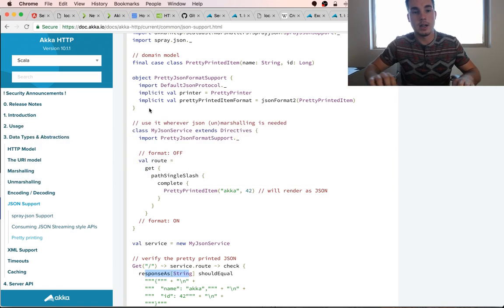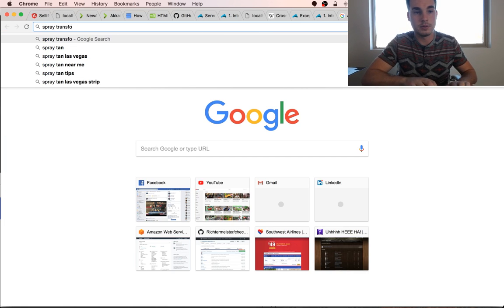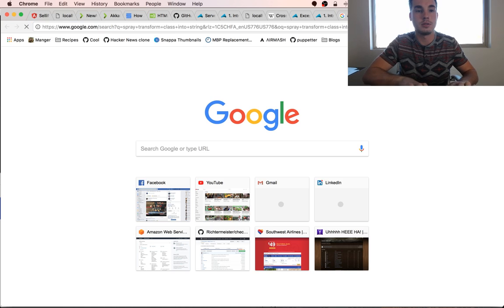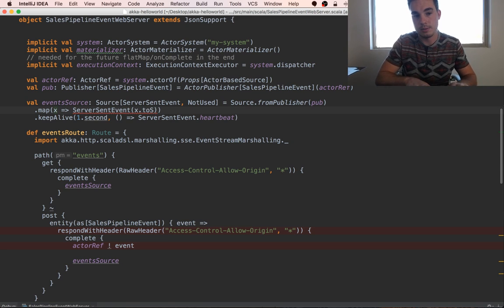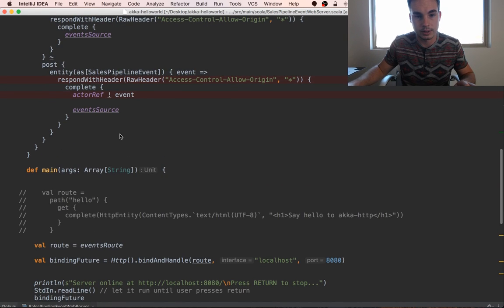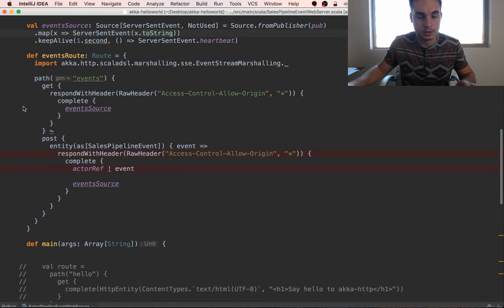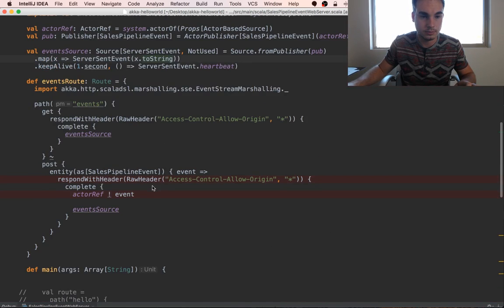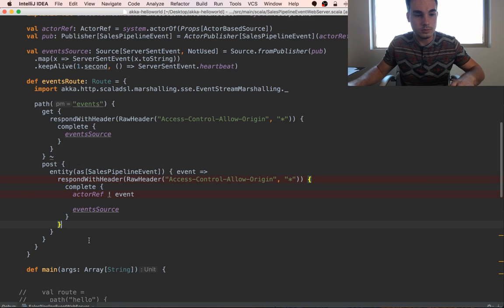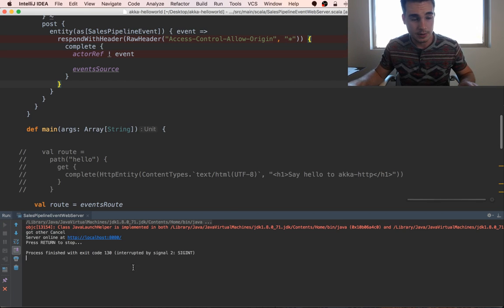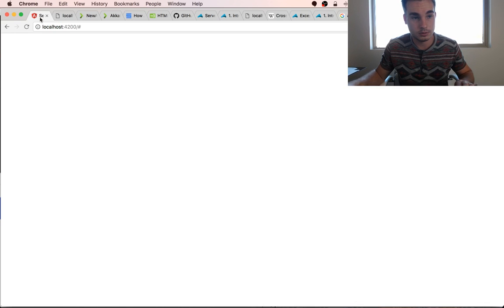Okay, we need to figure out how we use spray transform class into string, or serialize, I guess, would be what we want. Let's see what happens if we call, no, X does not have a toString. We'll see what happens if we call it toString there. So this event source only takes strings, it looks like, which is okay for our purposes here. Let's run this again. I'm not fully expecting this to work. If it does, that's going to be really cool.